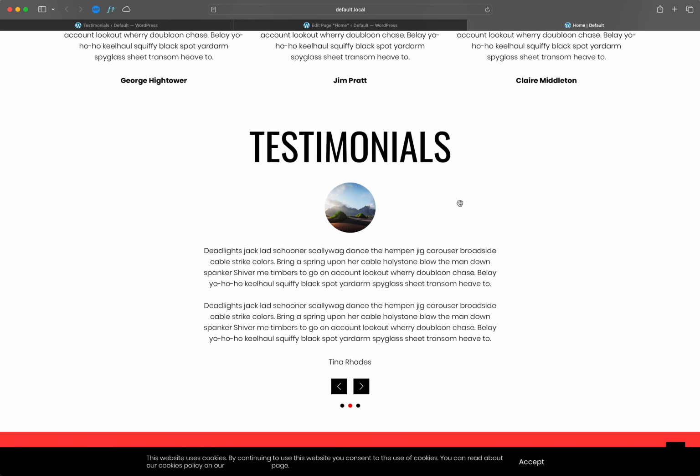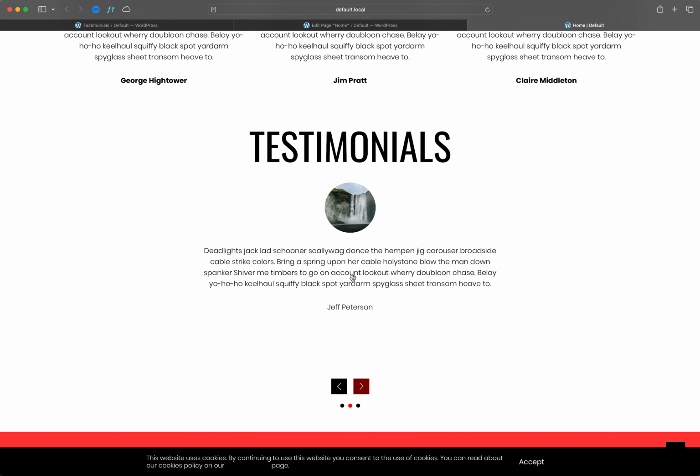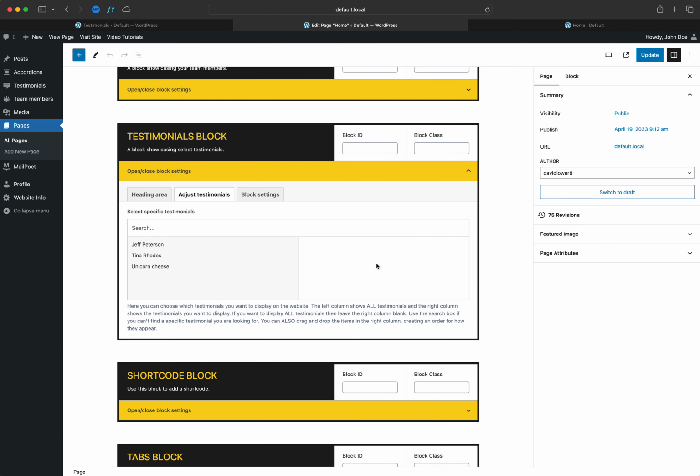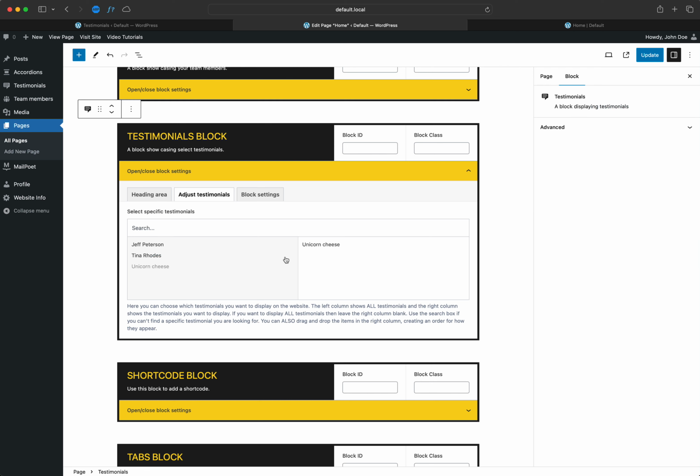But what's interesting is it automatically appeared on the front end. That is because if this right column here is blank, and by default it will be blank, it means that it will automatically just get loaded. However, if I click on one of these people, it will go to the right column. Notice it's grayed out here. It's now on the right column. You can delete it to remove it.